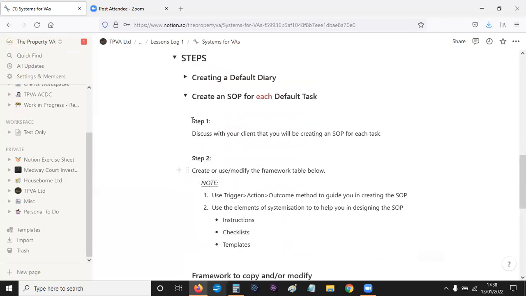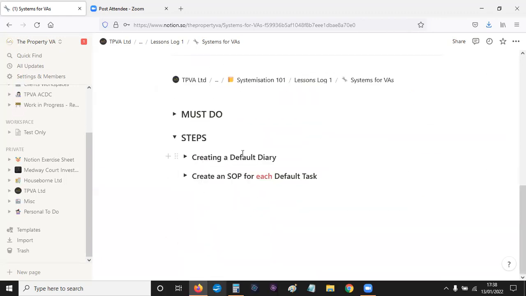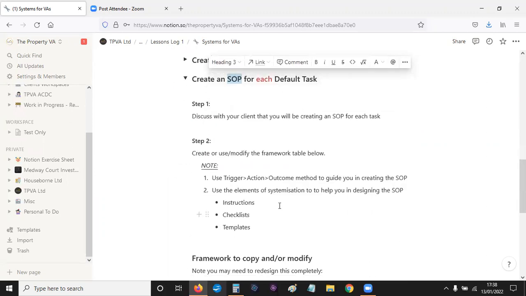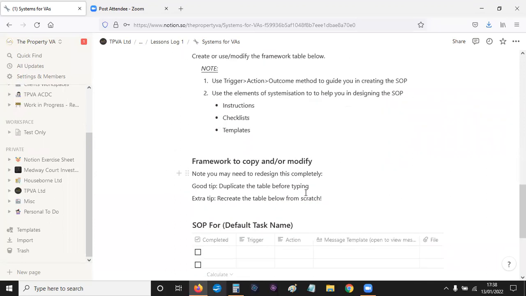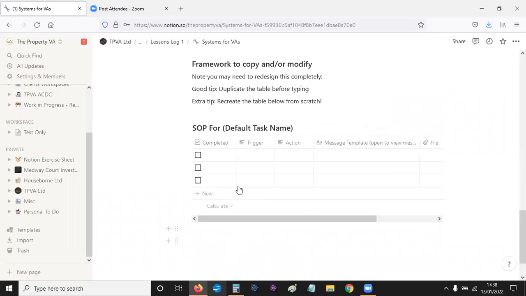The important thing is that these are the 2 steps that you must do. Create a default diary and create an SOP. How you create the default diary, how you create and design the SOP will obviously be from your own intelligence in terms of, okay, my client needs this, this is how it's going to work, not the way Christina did it. Fine by me, okay? So here we are.